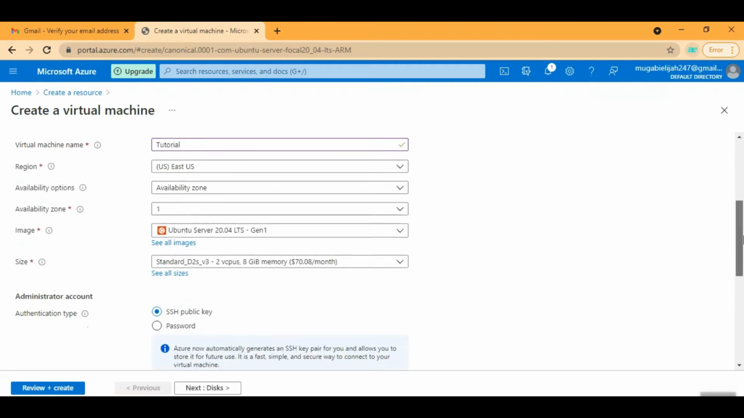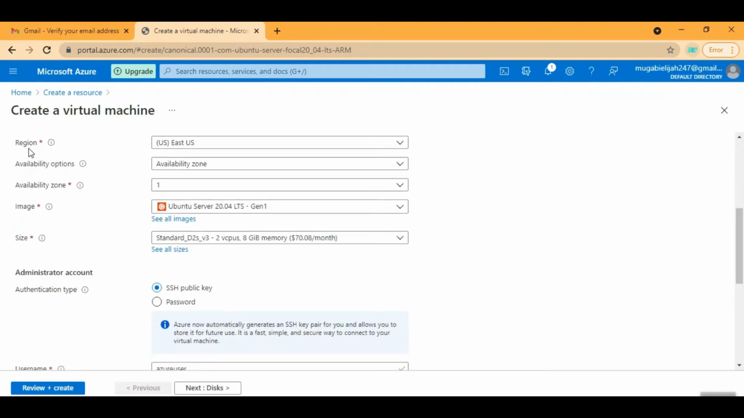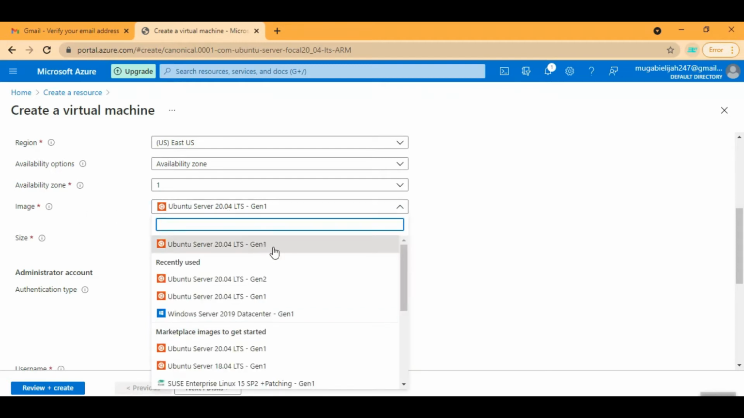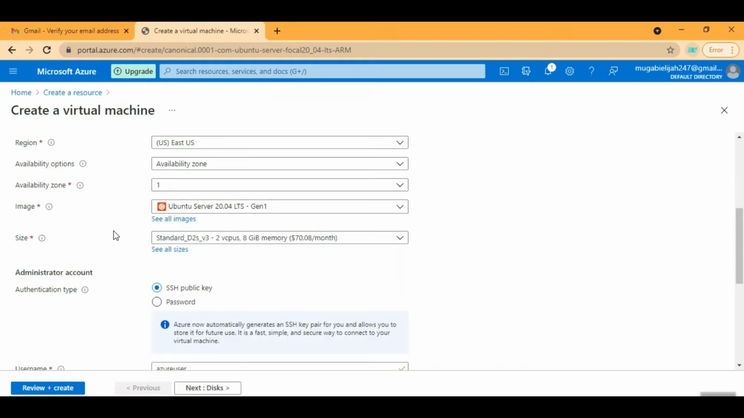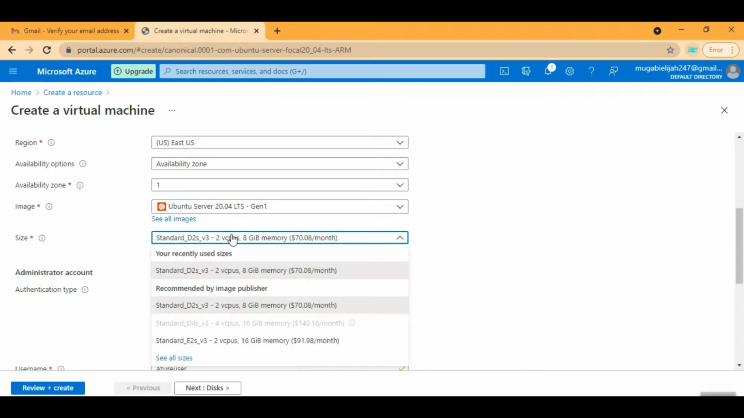And then I will leave the region as US East. Availability options, just leave it. Availability zone, just put one. Image, we are deploying Ubuntu Server, the latest one on Azure. There are so many other images, but we are going to choose this one. And then size, for this case, let's select 2 CPUs and 8 GB memory.